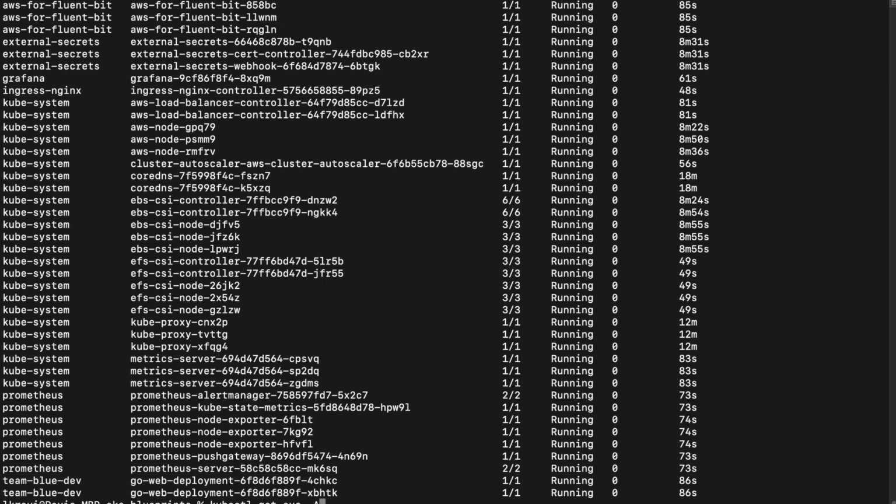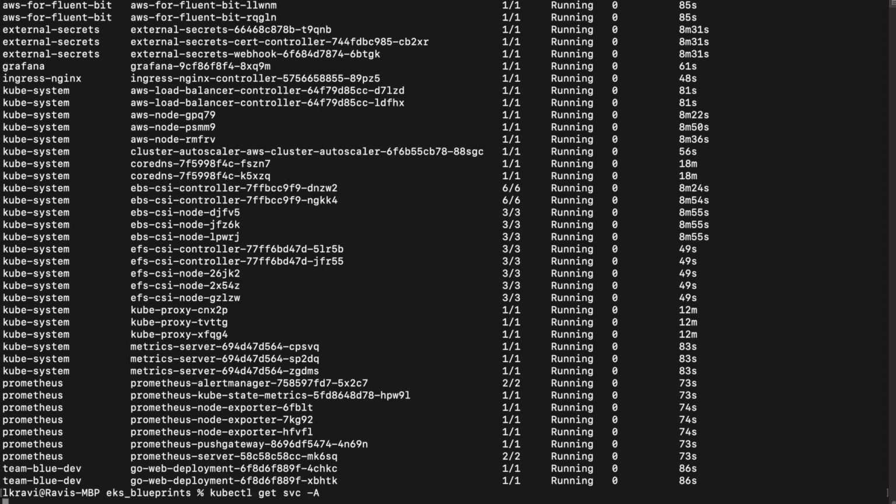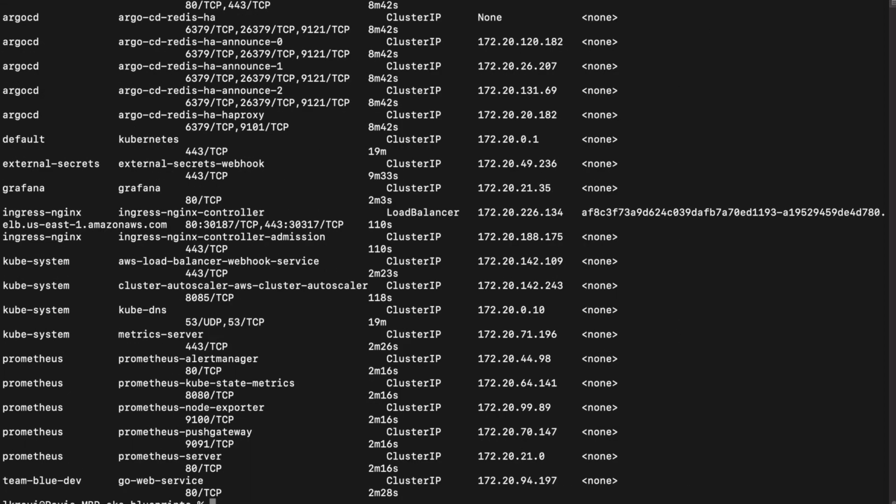So I think we have to do one more thing. Let's get the service and, okay, we can see the load balancer created, the Ingress Nginx controller and the load balancer. So we have to update Route 53 for our domain. That's the only manual thing we need to do. That we can also automate, but I didn't do that for this demo. Our load balancer is starting with AF8C.